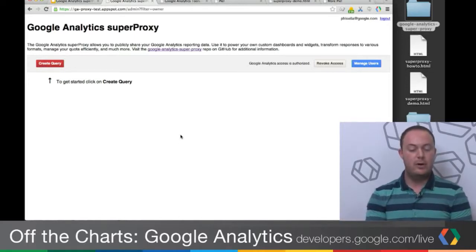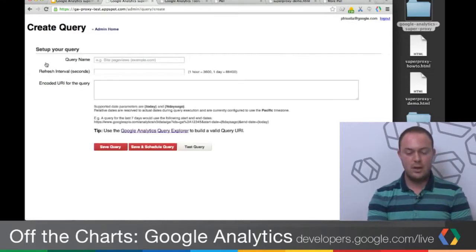So what we want to do is create a query, right? We want to make something public. Let's do something like share the source, medium, and visits, right? And we'll do a pie chart to show this. So we'll go to create query, and you have this interface here to actually create the query.